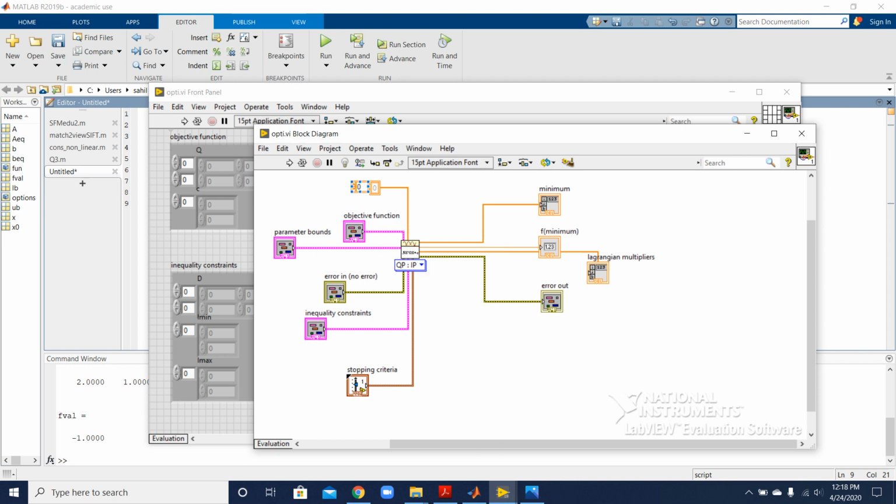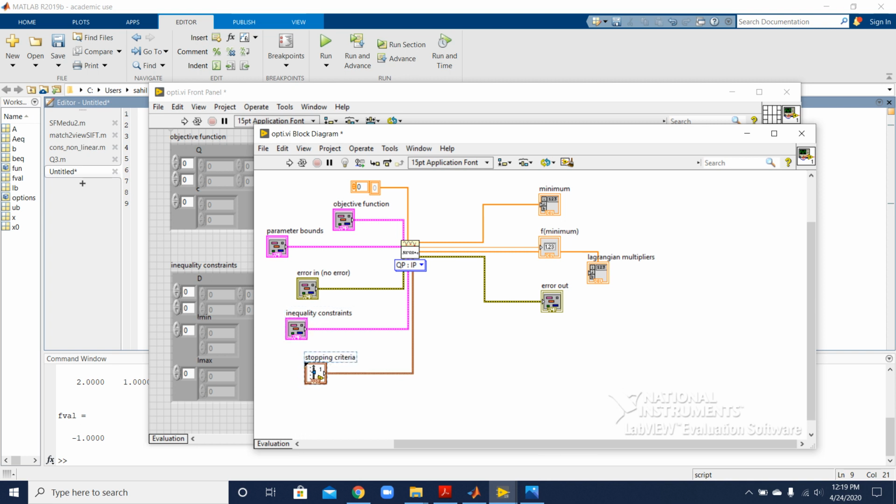What I have here is the start option, the optimization objective function, and the parameter bounds, which are the upper and lower limits for my parameters. Then we have error, so if there is any error it will display the code of that error, and inequality constraints, which for this purpose are linear inequality constraints. The stopping criteria determine what gradient values or parameter values I need to stop my optimization at. We have the minimum, which is actually the values of the parameters. For example, if there are two parameters x1 and x2, then these are the values of the parameters at which my optimization should stop. Then I have the f minimum, which is the function's minimum value at those particular parameters.